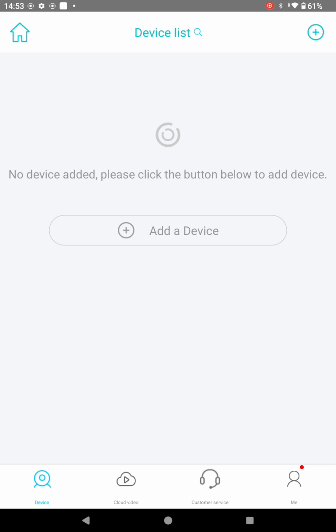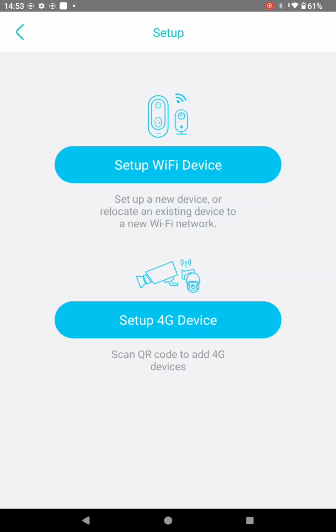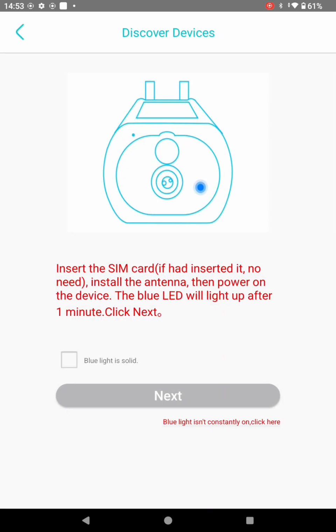To add a camera, we click on add. It could either be a Wi-Fi camera or a 4G camera setup. For this purpose, we'll be going ahead with adding the 4G. Most times you can know whether it's Wi-Fi or 4G through the model number. So first, before entering this page, you want to have set up your camera.